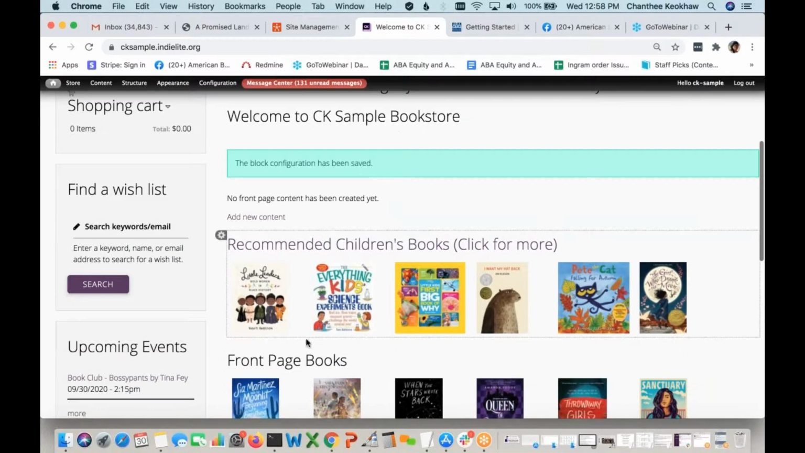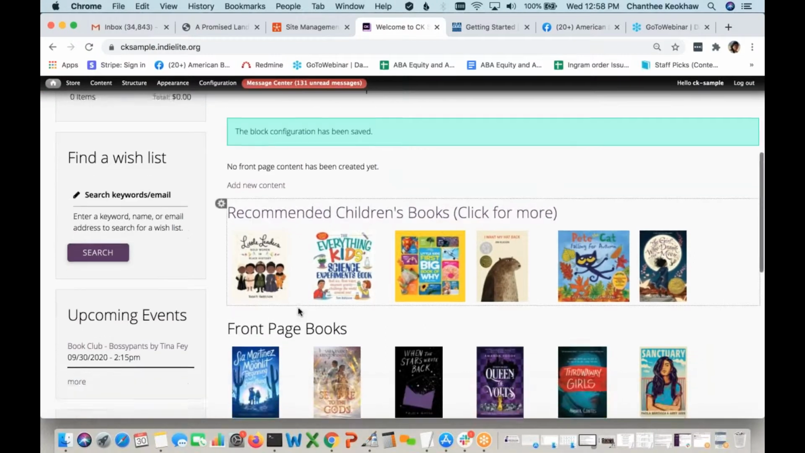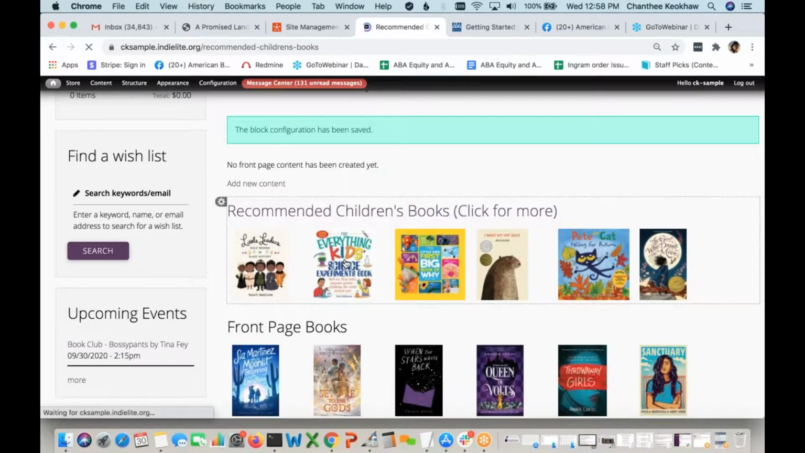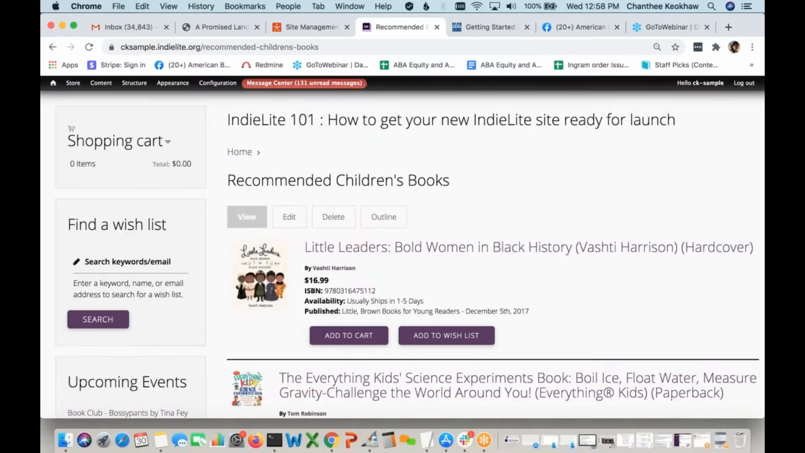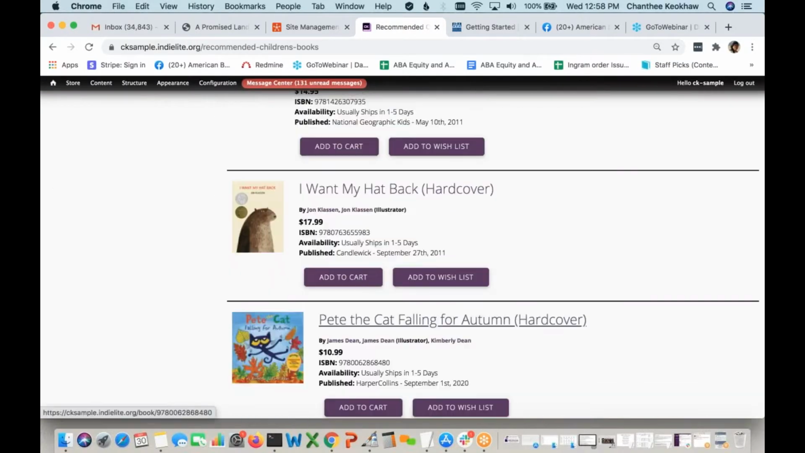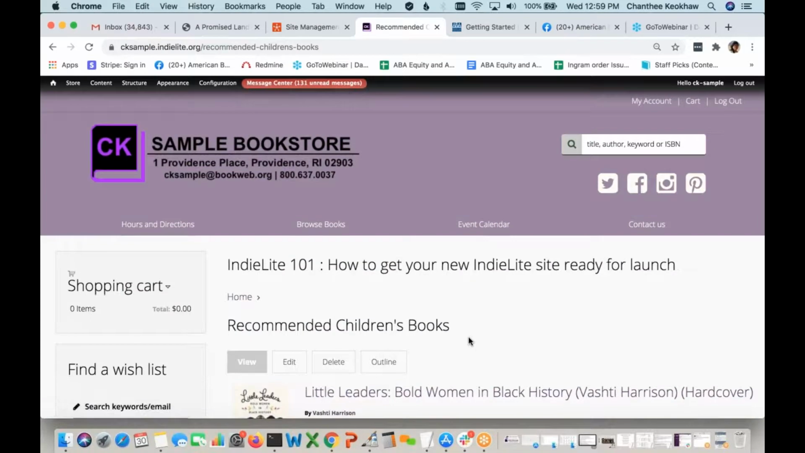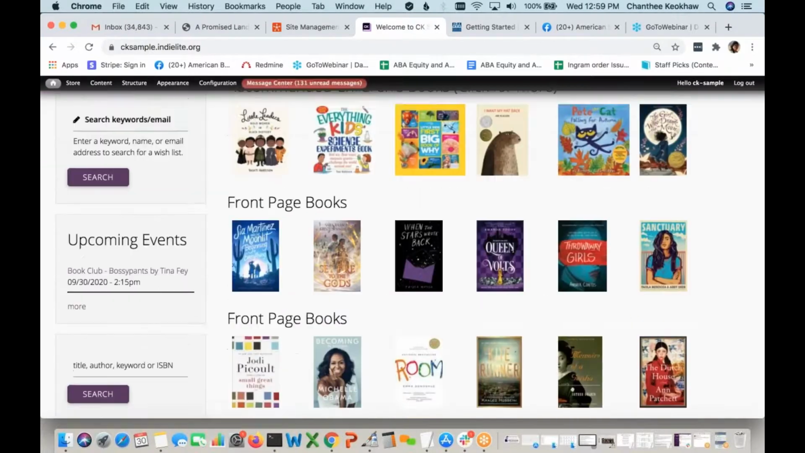And then we'll take a look. And then here you go. If I click on the recommended children's books, it will take me to a page with more titles. If you have more than six titles, this is a good way to display those titles for your customers. Okay, so we'll go back to the home page as well.